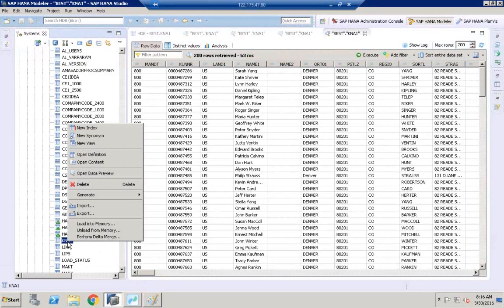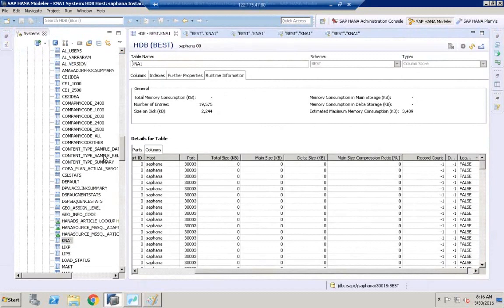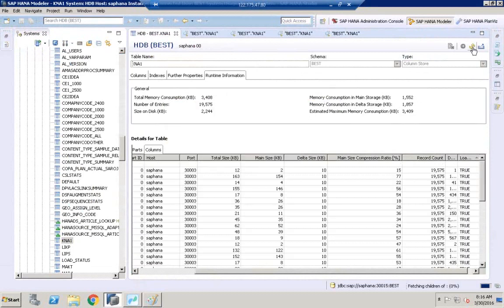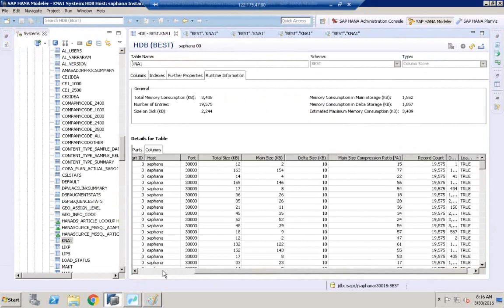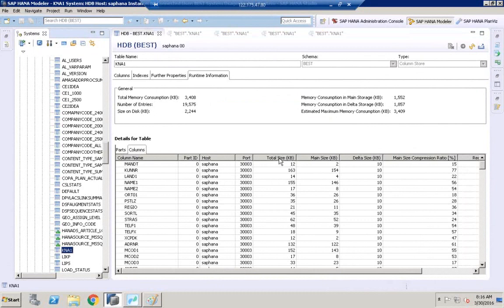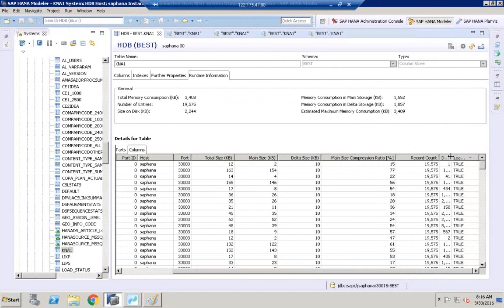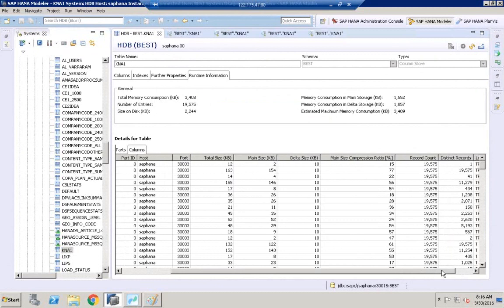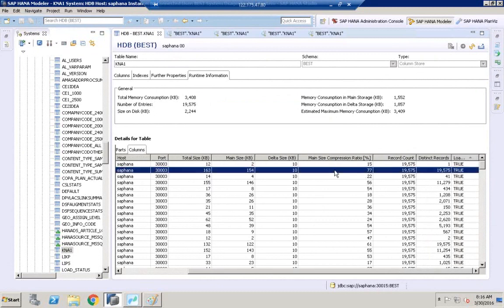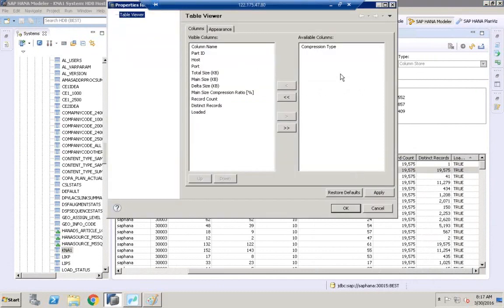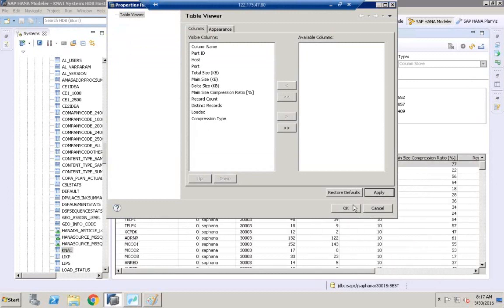So let me open the table definition again. Open definition. Click refresh. So here you can see each table's size, main size, delta size, compression ratio, and then record count, distinct records in each column, whether the table is available in memory or not. Also, when you right click on the free space here, you have something called configure table. When you click on configure table, you also have one more column over here, which is known as compression type. So when you select this compression type, click apply and click OK.